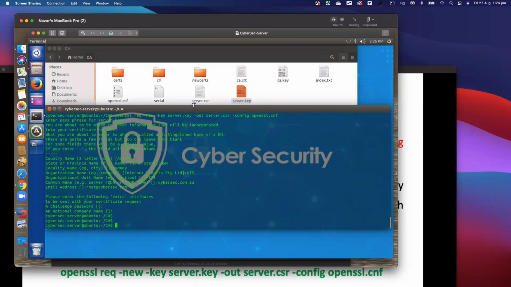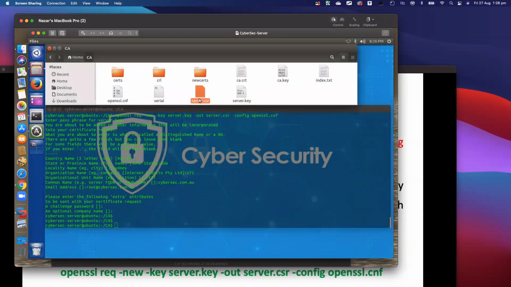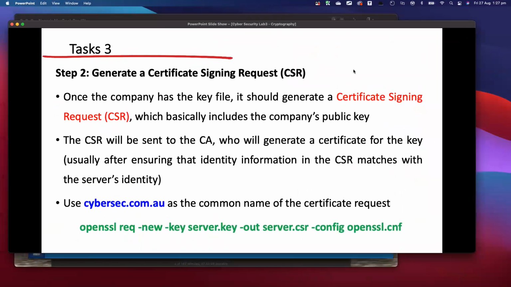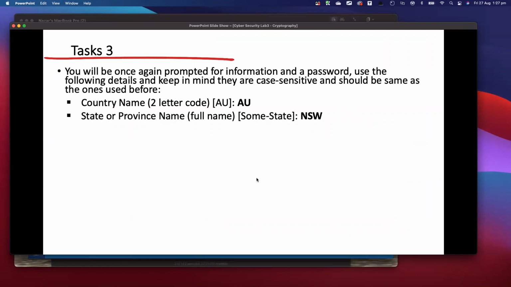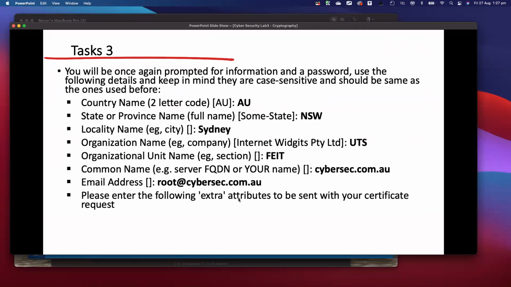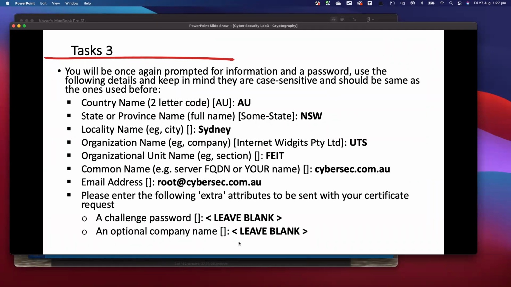We got ourselves a certificate signing request, which is a public key we are going to send to the CA, and the CA, combining with its public and private key, will actually generate a certificate for us, which we can show off, put on our site for people who want to browse cybersec.com.au so that they can load it on their browsers and then work. Okay. So put in all the values, and just for the extra attributes, the last two, leave them blank.